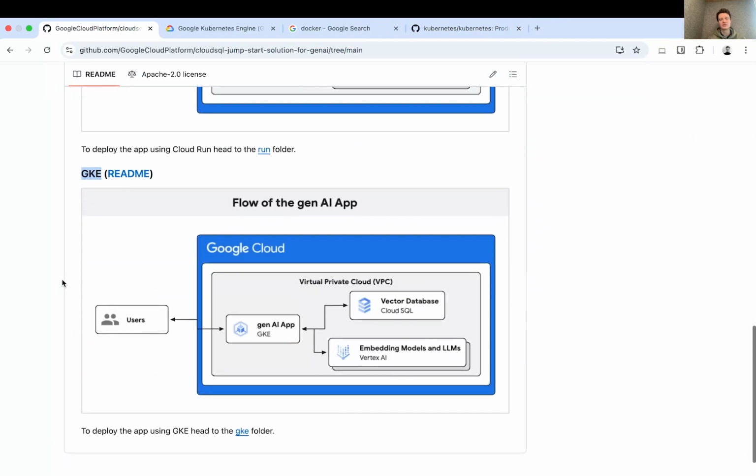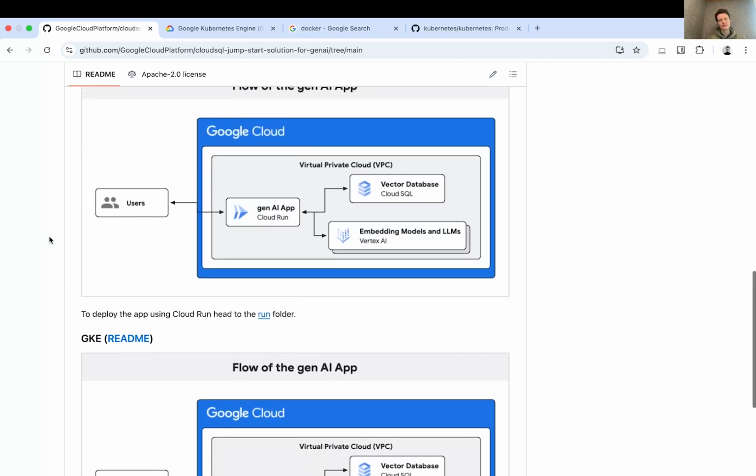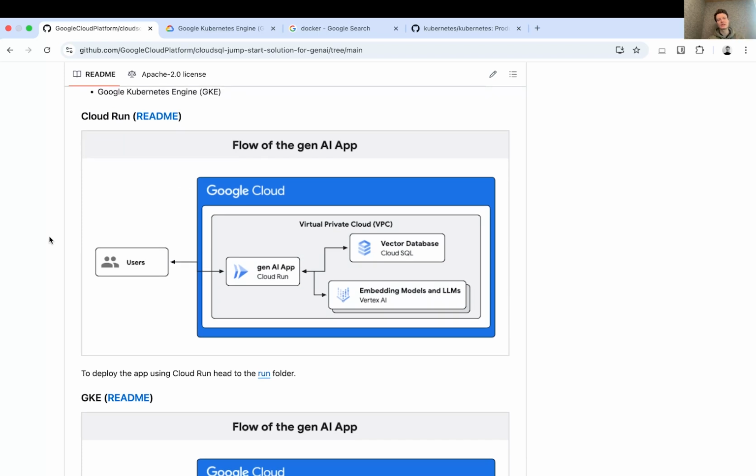you can either deploy your whole app on GKE, so on Google Kubernetes Engine, but they also have something a bit more high level, which is called Cloud Run. And this is a service that I really like on Google Cloud. Cloud Run is similar to Kubernetes, so it also relies heavily on Docker containers.